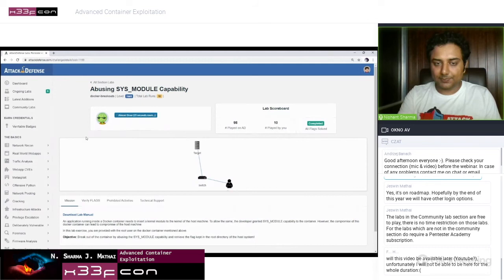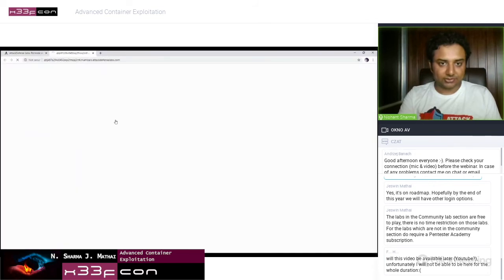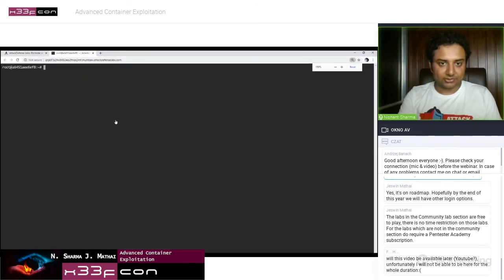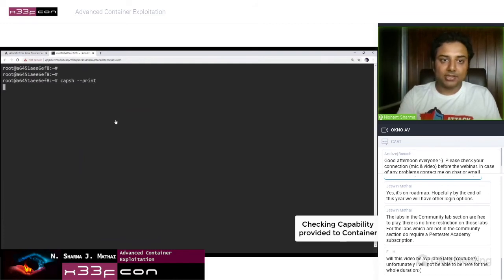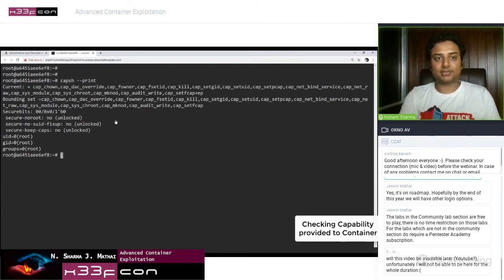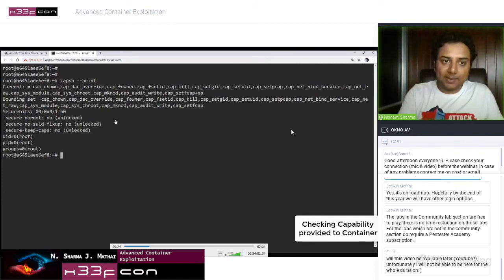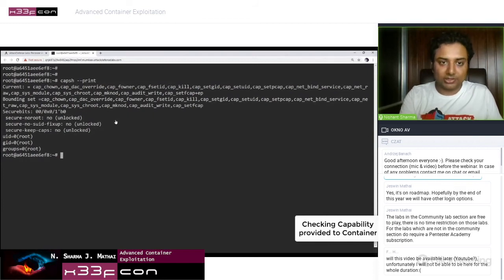And as you can see, the flow is the same. You have to select the nearest server region, that is, from your geographical location. And once you do that, you launch the lab, you're inside the lab. Now, this is the first thing that you need to do. All right. Capsh is a utility that will tell you which capabilities are currently granted to the container, right?